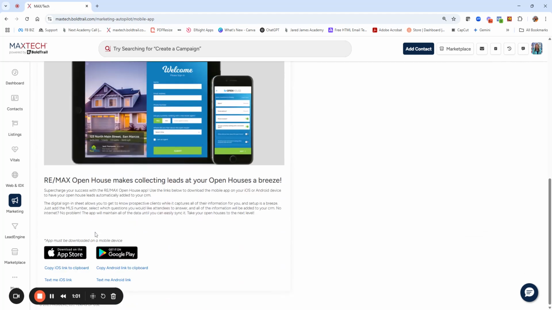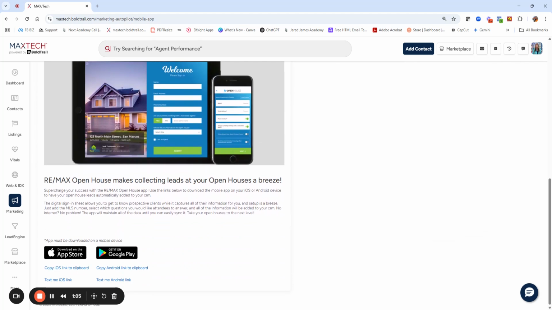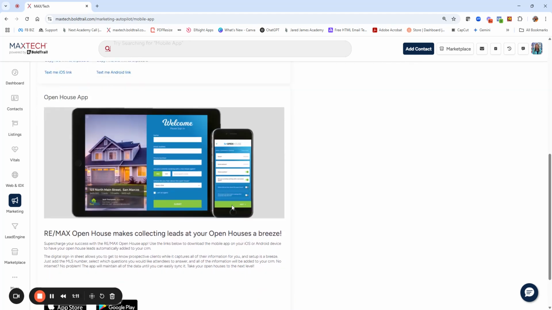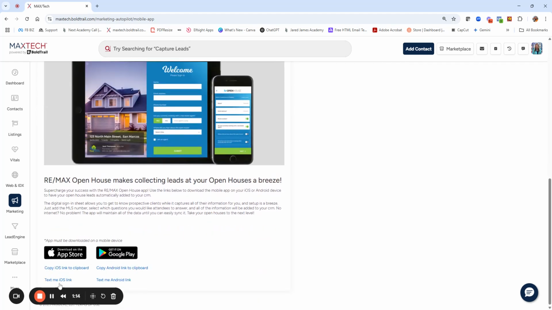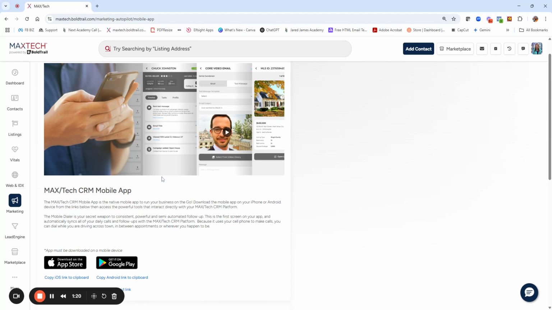Of course, don't forget this awesome open house app, which is also equally amazing for those of you who do open houses. Same thing. Do not download it from the App Store. It needs to be linked to you. So you're going to email it or text it to you to be able to download that and set up your notification alerts.